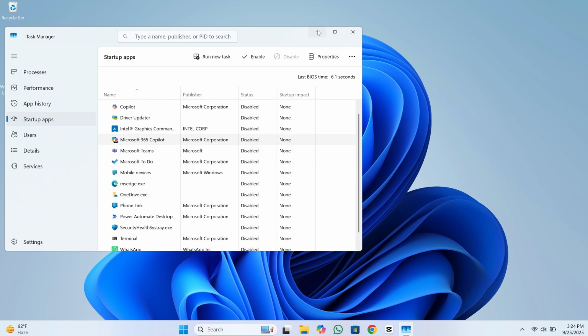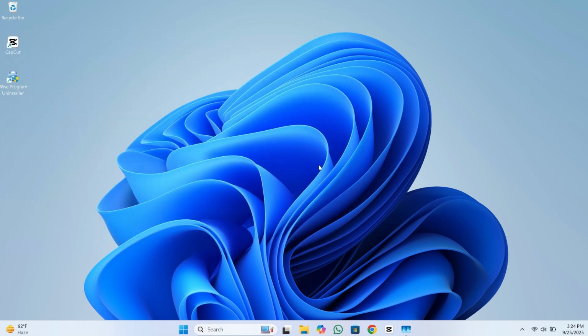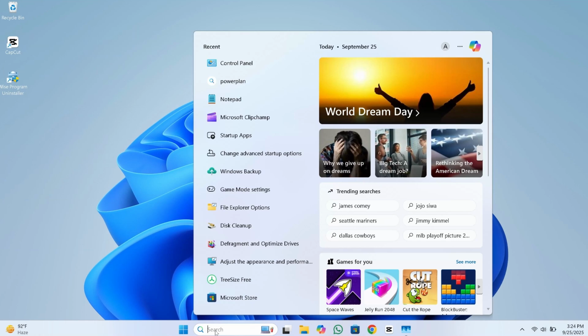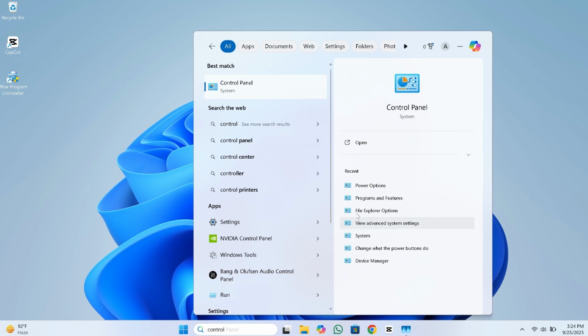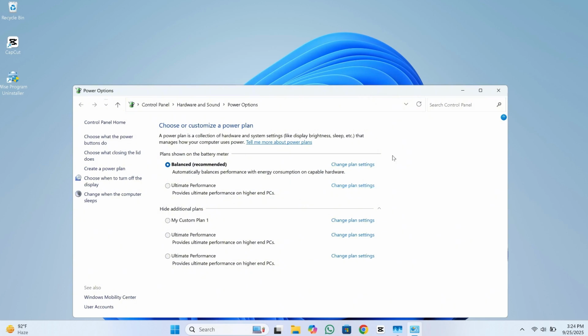Second, enable Ultimate Performance Mode. Click on Search in Taskbar. Control Panel. Choose Power Options, then select Ultimate Performance. This unlocks the maximum power plan.